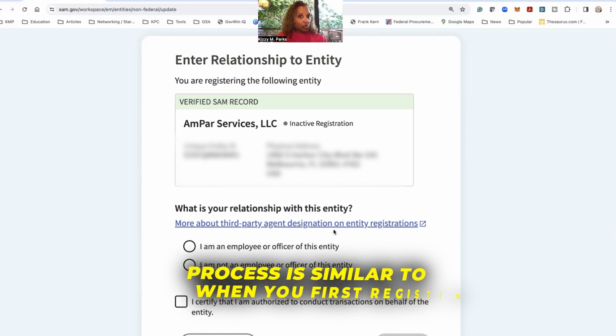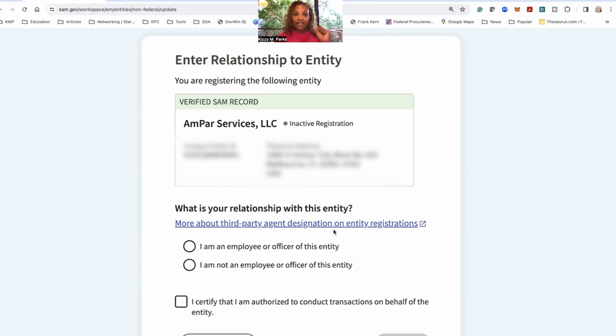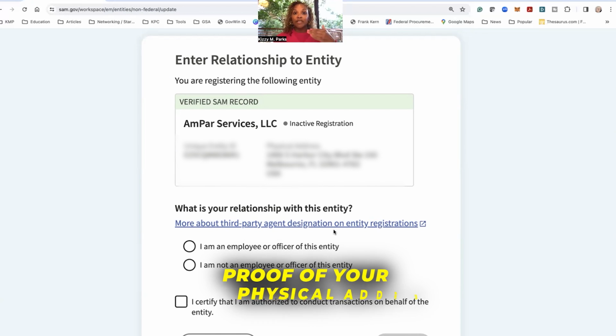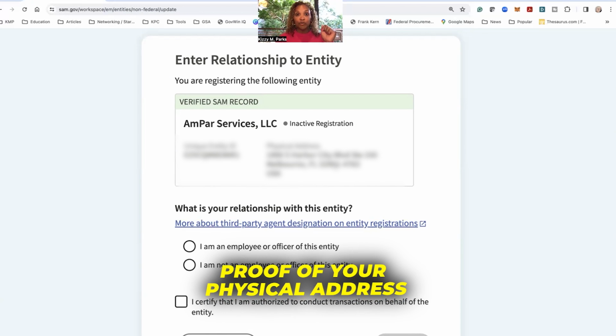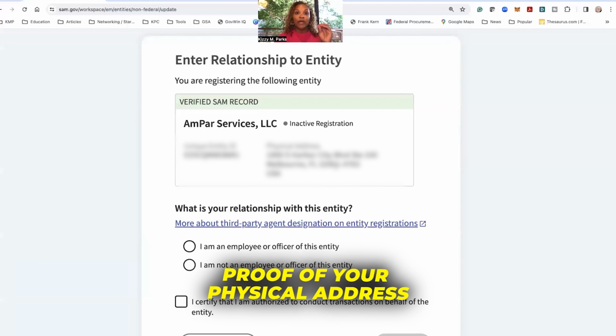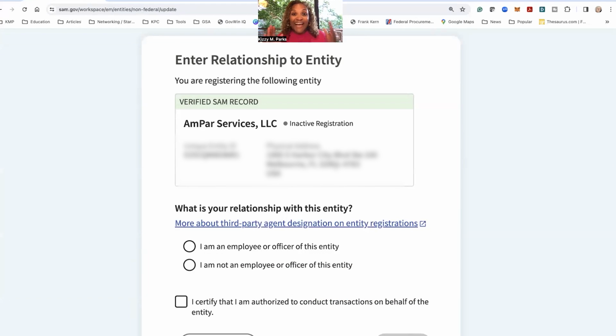So you want to make sure you have your tax ID document issued by the IRS, that you have some type of documentation that shows proof of your physical address. Recently, when I was renewing an entity, they even asked me for an invoice showing that I paid rent. Just be prepared because you never know what they're going to ask for.